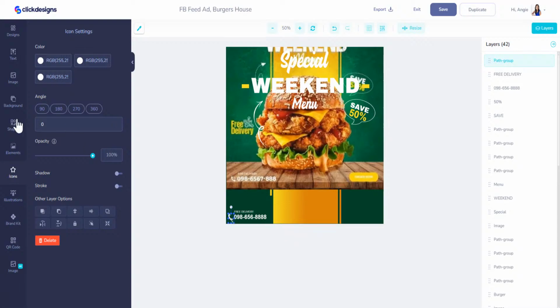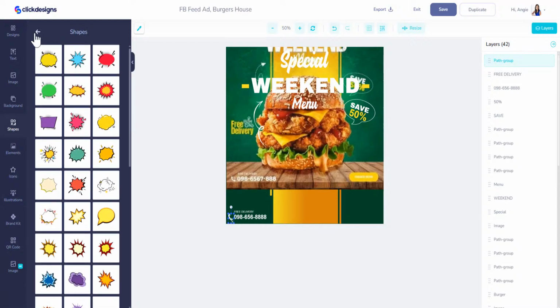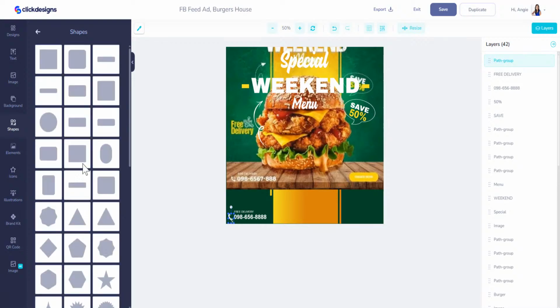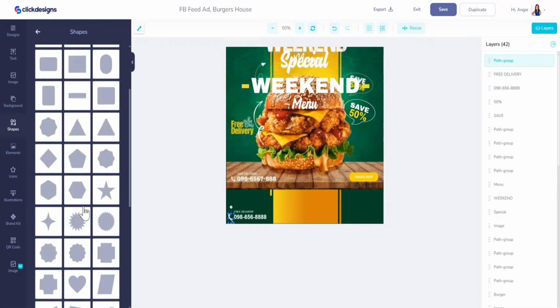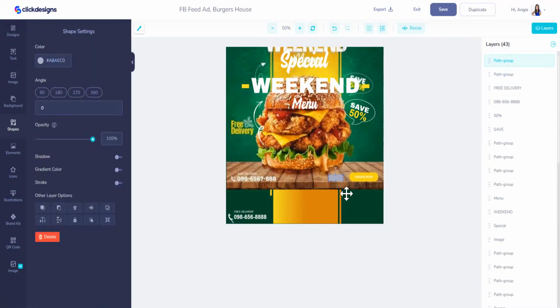We need this little button right here. So click on shapes here. Go up, back over to basic shapes. And let's just find a little pill looking thing. There's a lot here, right here. It's perfect. Move that down here. Put that right here. Okay, so you see how easy this is.